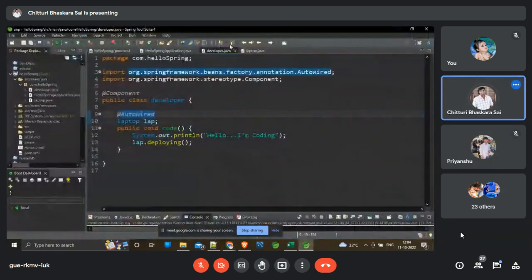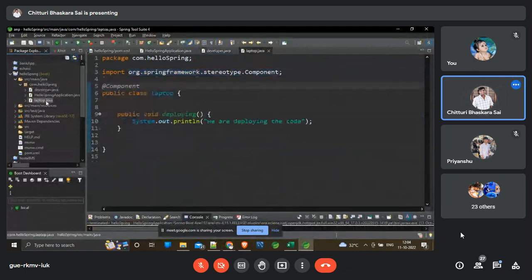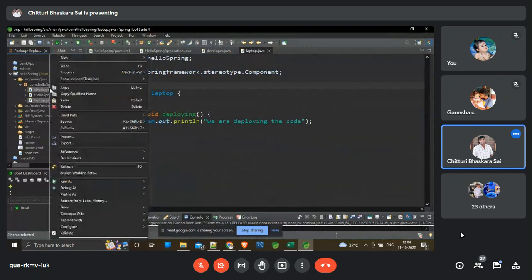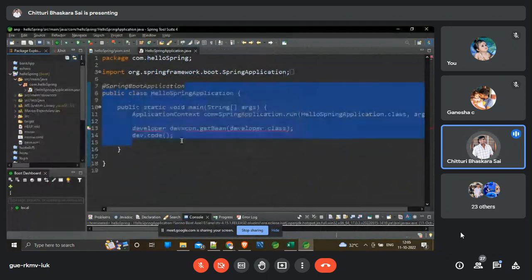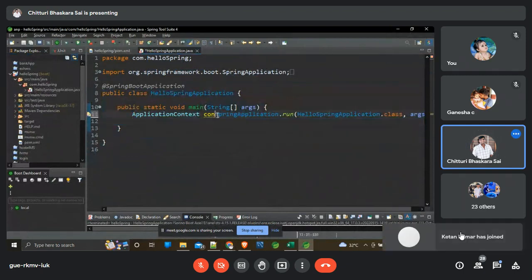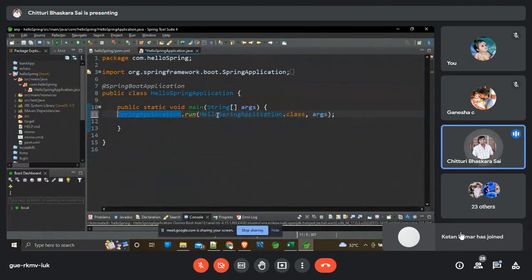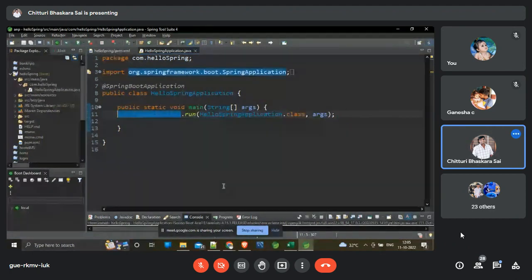So I'll delete everything. I'll delete the developer class, I'll delete the laptop class, and here let's delete everything. I know you will have confusion. That's why I will start Spring Core before Spring Boot. This was just an example. Don't worry, you will be clear by the end of the day what dependency injection is and how it is performing.